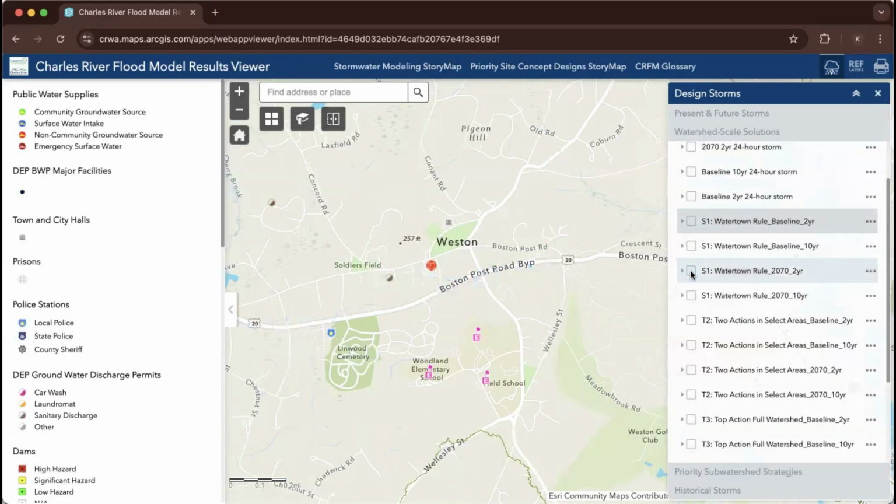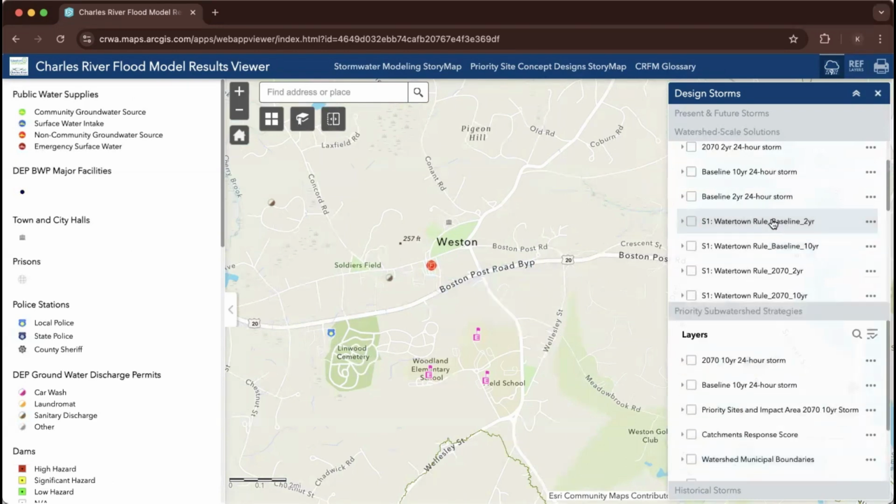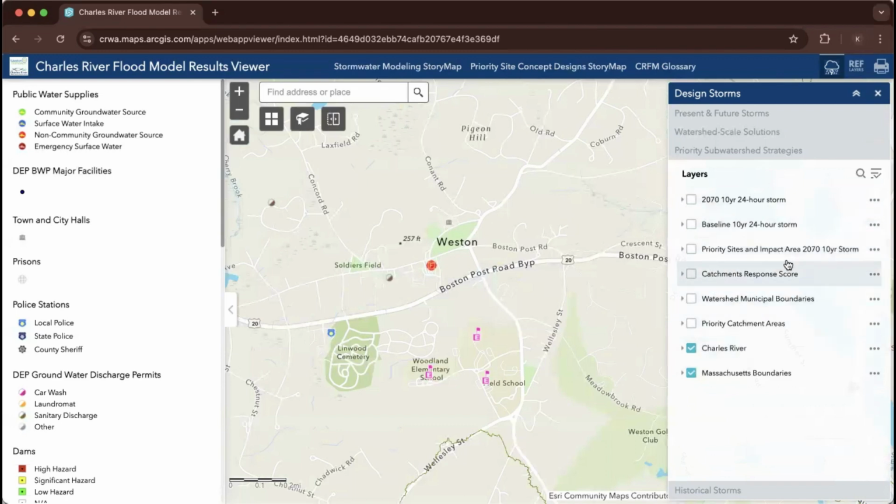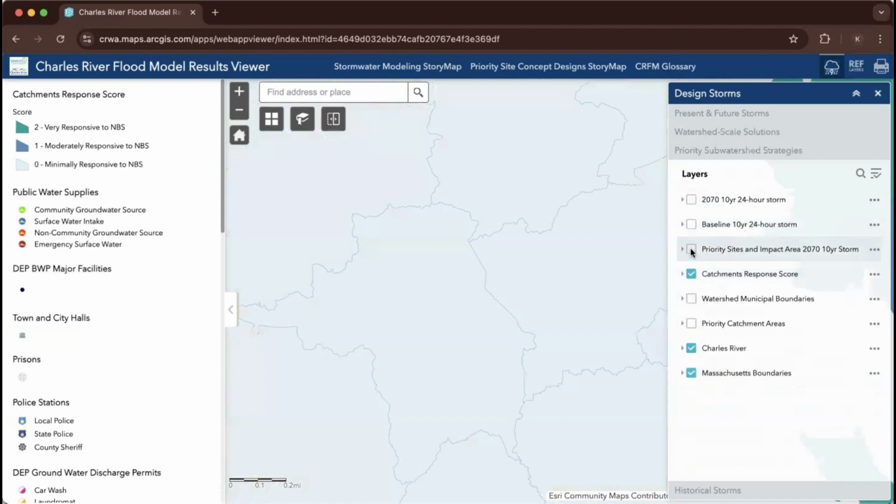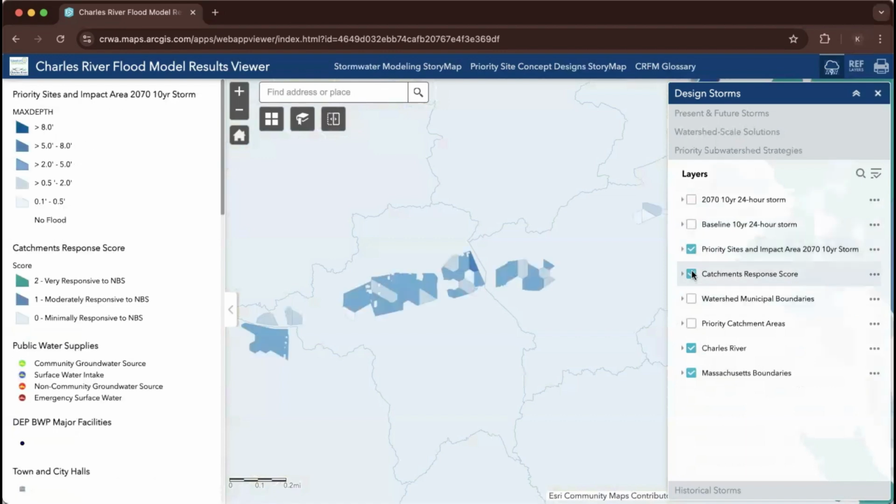Next, we're going to look at the priority subwatershed strategies section. These layers showcase how identified solutions can help reduce the impacts from flooding in the watershed. To see more detailed descriptions of these layers, again, please reference the flood model glossary. To learn more about the priority subwatershed strategies in general, see the priority site concept design story map linked here as well.